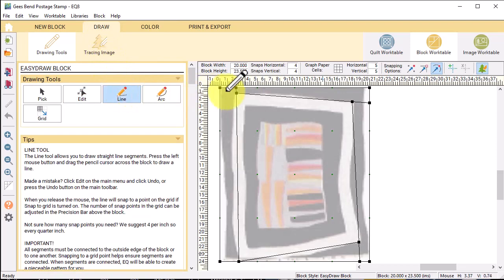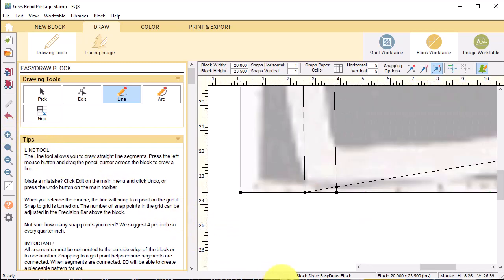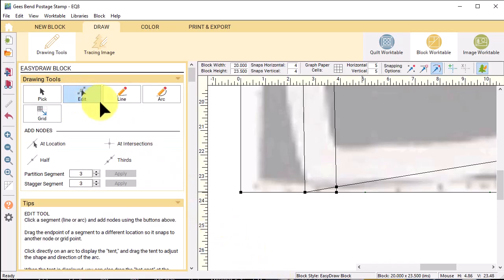Select the Line tool and now work on the next border. For the first line, you're going to find that it's going to more naturally want to snap to the outside edge of the block. And since I want to actually snap to that interior line, I'm going to zoom in and with the Edit tool, move that ending node to the appropriate spot on the earlier line.